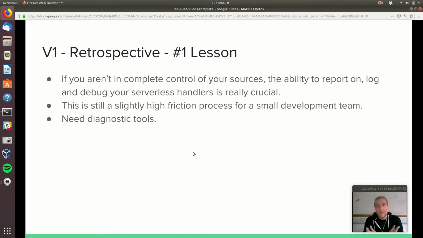So, to conclude the retrospective, the lessons that we learned, I think, are that if you aren't in complete control of all your feeder services, the ability to report on error cases and problems from your feeding services is really crucial, and it's difficult if you're in a high friction environment to deal with that, because of course what would happen is Elliot would call me and say, we're not getting alerts through from this source, and I'd be really busy, and I'd say, okay, well, I'm going to have to find some time to pull the logs and grep through them and find the right bit.